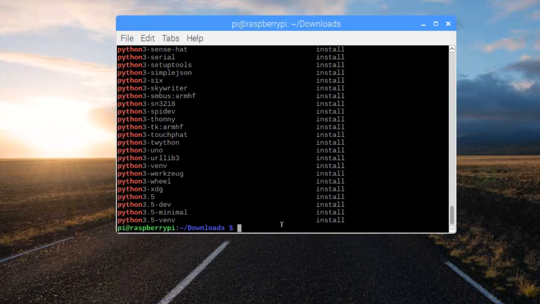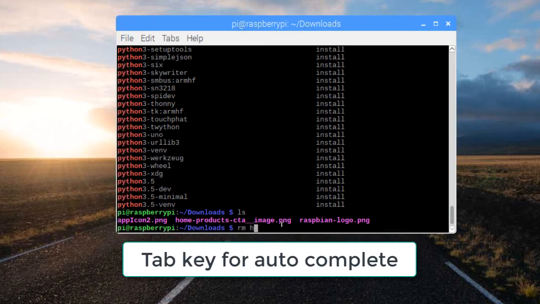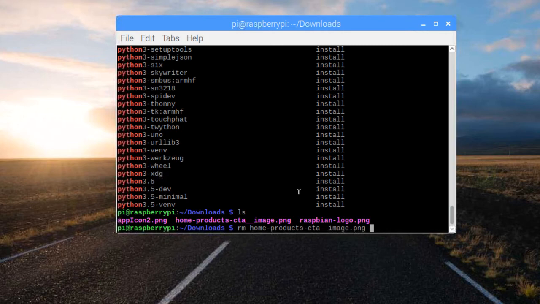Another one is, let's do an ls. You may have noticed that sometimes I start typing and quickly the rest of the word is typed out. As an example, let's say I'm going to delete that home products image. If I type in rm space and I press H, I can hit the tab key here, and as you can see, it auto-completes for me. That's pretty cool, right? So I don't have to type out the entire name. It auto-completes the rest of the name for me, and now I can hit enter, and I'll be able to delete that image.